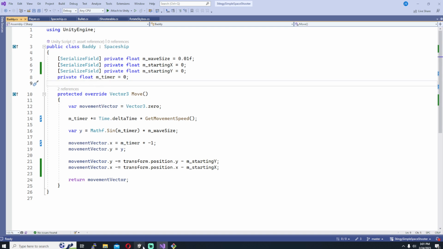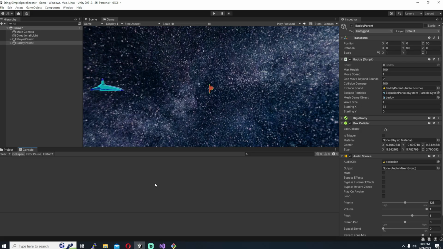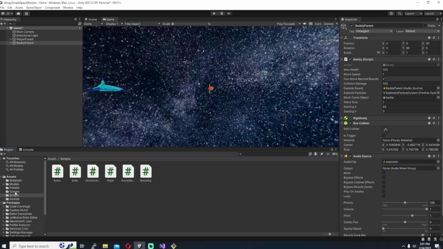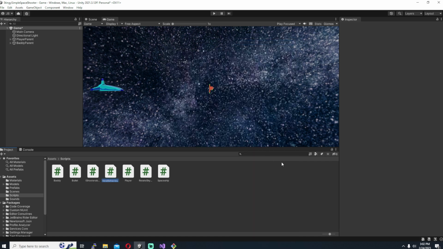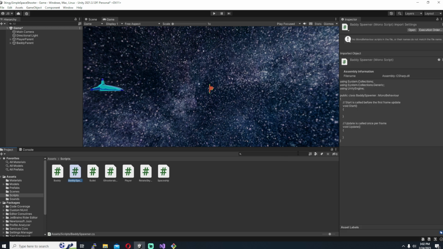Now let's start thinking about creating a class that is going to be spawning these bad guys, probably in packs and at specific intervals. So let's go into our project, go into our scripts folder, right click, create, C# script, and we're going to call this baddie spawner. Go ahead and open that up, and I'll see you in the code editor.